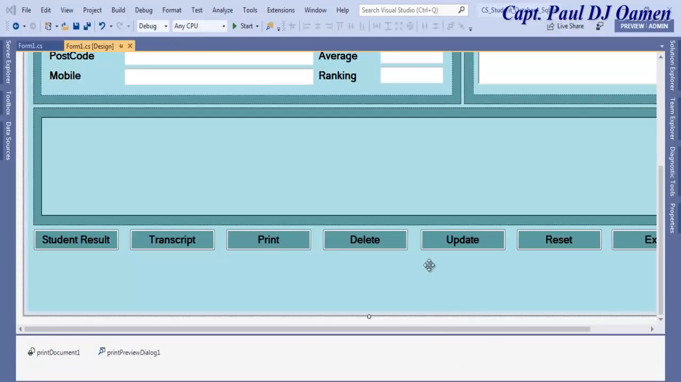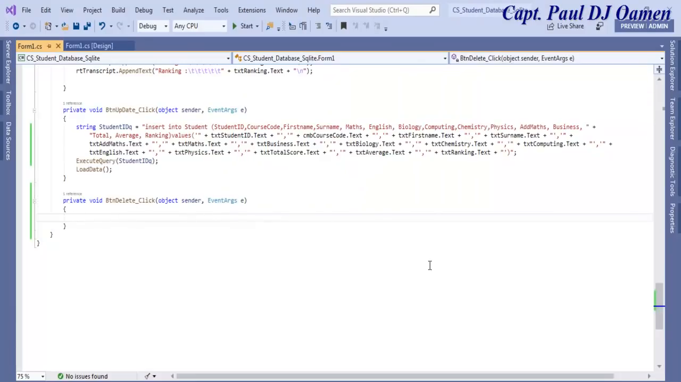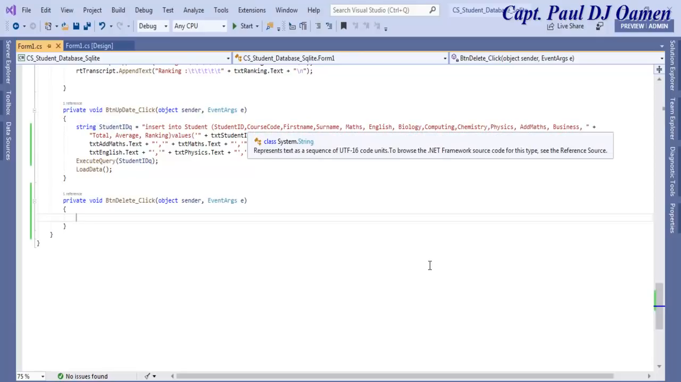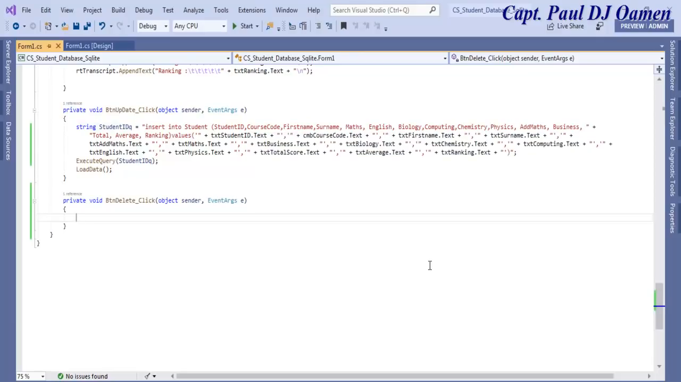Okay, let's double click on the delete button. Double click on that, and right here. So what I'm going to do is I might as well copy this and just get rid of the insert. Let's just copy this one, paste that in there, and I'm going to copy this as well. I need those. Copy and paste it right below.